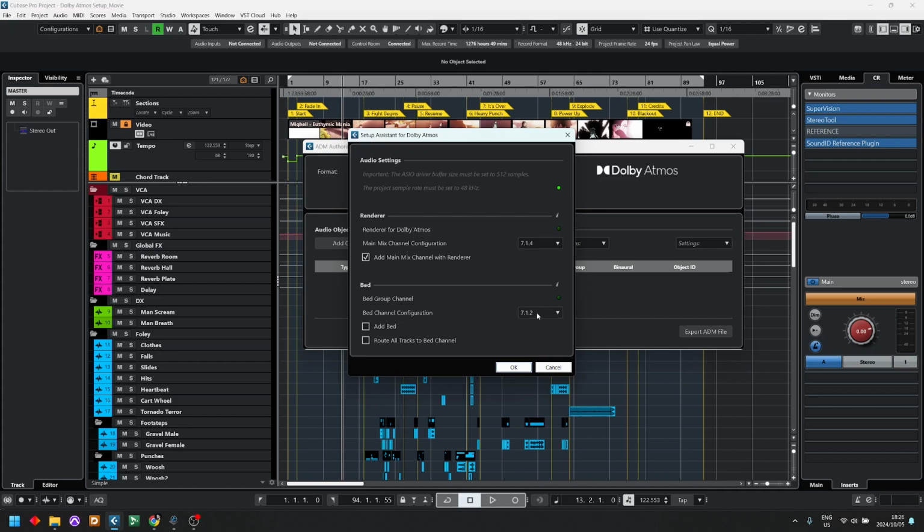And we go to choose it from the bed configuration, and here we have 7.1.2. In our case, our renderer is going to be 7.1.4 as a whole, but our bed is going to be 7.1.2. So what does that mean? 7 means 7 speakers around. So that's going to be front left, front right, center. Those are your first 3. And it's going to be back left, back right. That's 5. Then it's going to be side left and side right. There's your 7. And then the 1 is your subwoofer. And then the 4 will be the top speakers that you have.